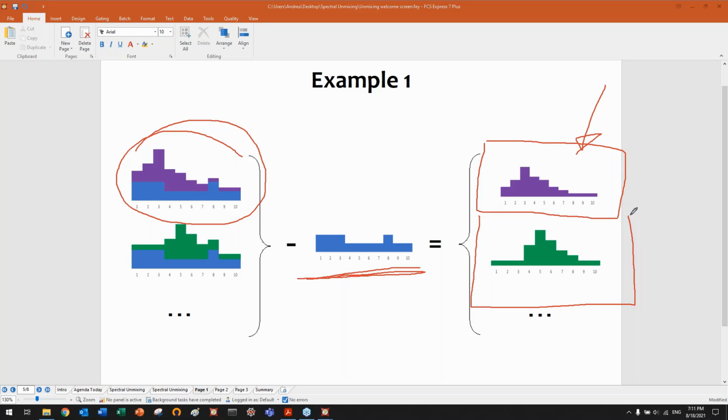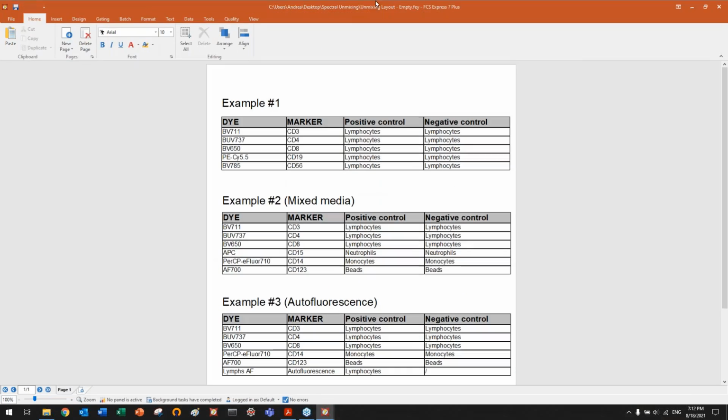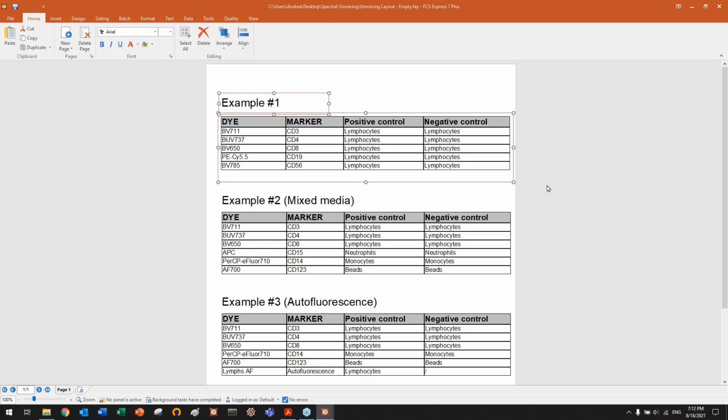Now the first example is actually this one. I have a bunch of single stain controls, not just two, a few more, but not so many. And they are made with exactly the same cell type. In this case, it's lymphocytes. They can also be made of exactly the same beads, okay? But the overall idea is that the negative is the same for all of them. So it's a very basic example, but it allows me to show you a little bit about the user interface. So let me go here. We are here. First example.